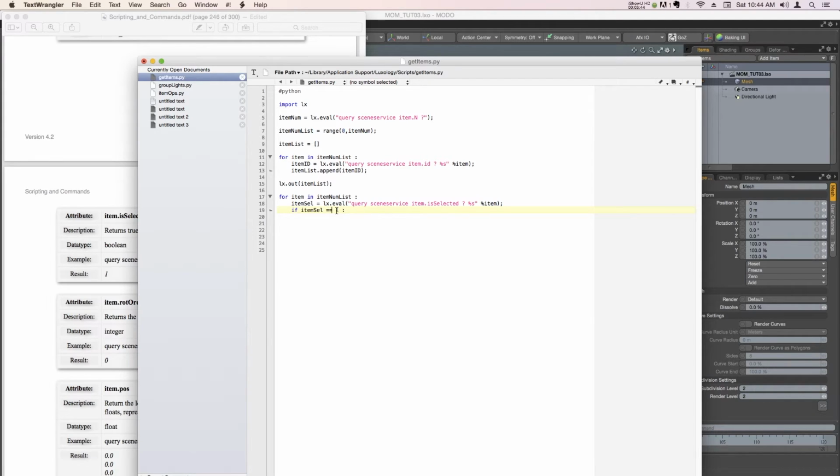But you use 2 equal signs if you're testing a value, and you use 1 equal sign if you're setting a value. So I'm testing item SEL to see if it's 1. So I'm using 2 equal signs. If you don't do that, you'll get an error. So you go down here. We tab in again because we want this to be inside of this test. And if this tests true, then we're going to go ahead and change the name of the item.